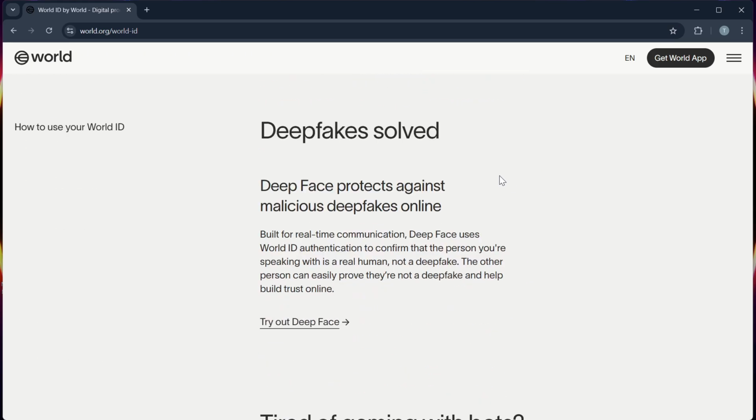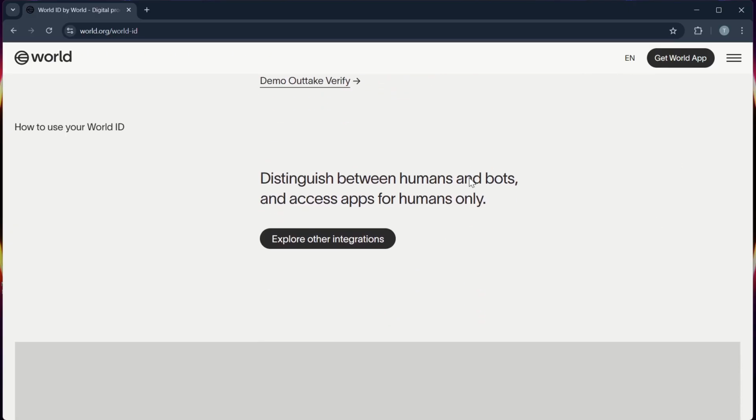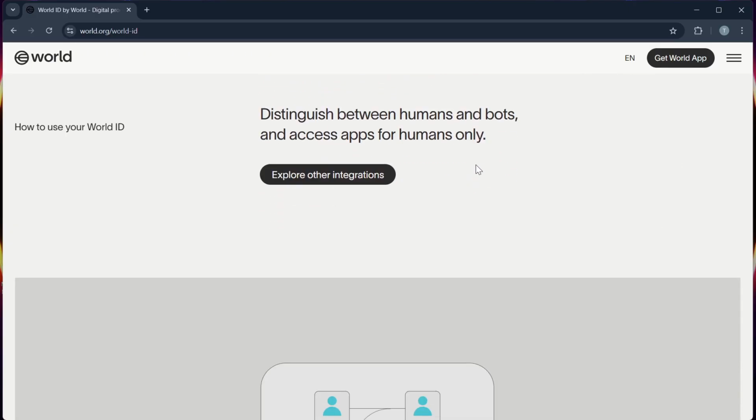Step 3, try to update the app in your App Store or Google Play, because outdated versions are a common cause of this error. Step 4, try restarting your device and signing back into your account.